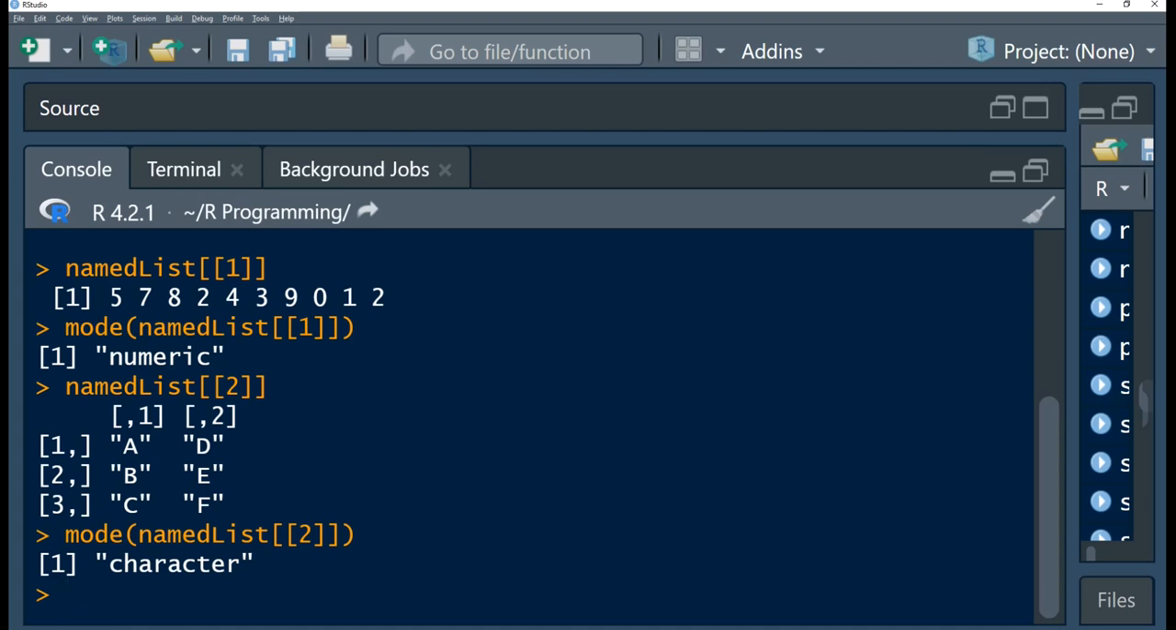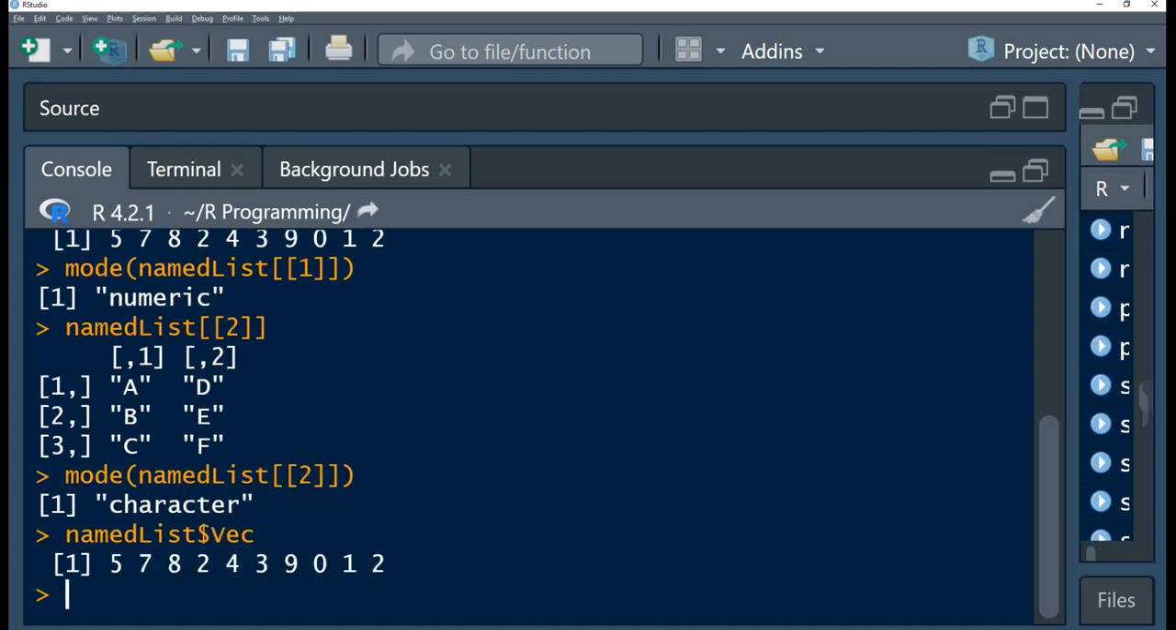We can also make use of the dollar sign. Say for example, we have elements in a list and those elements are named. We can use the dollar sign symbol to directly reference those elements. So how can we do that? We can say this is our named list, and we use a dollar sign. So this will also give us options. Say we can either return this vector, or we can return this matrix. So let's return this vector.